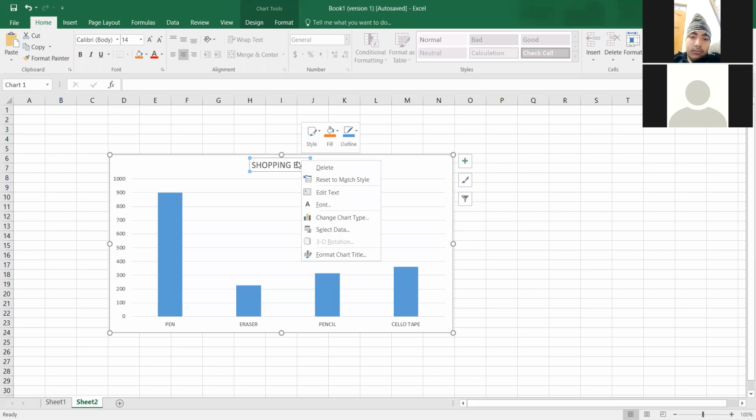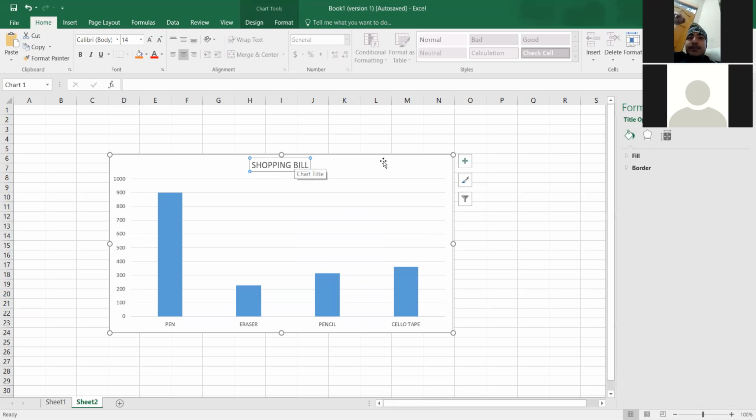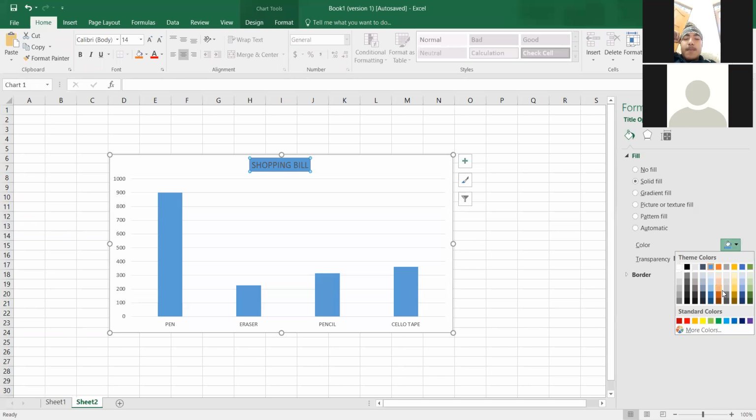Now you can see, right click on it, you will get the option Format Chart Title. Once you click on the Format Chart Title option, this dialog box will appear on the right hand side. Now you can fill the colors inside it. So solid fill, with the help of solid fill you can fill the color.